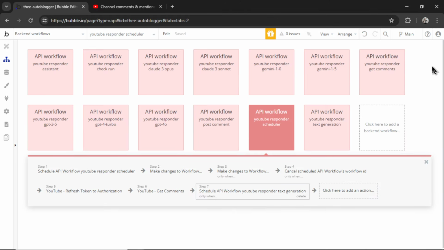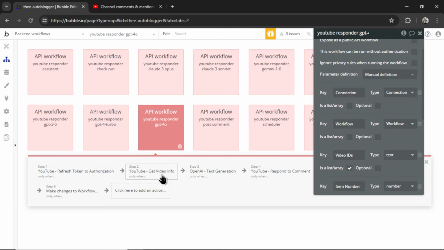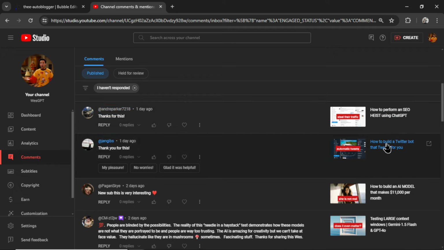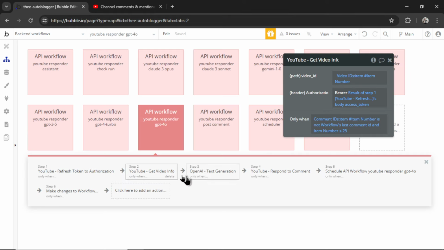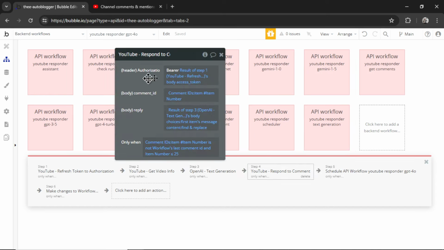We run through the workflow, and when we get to your text model type, we also pull the video's information. So you can see that each comment is attached to a specific video. That video has an ID too. We use the API call to get the video's title, the video's description, and then we also grab that comment. So we have a holistic view of what that user is trying to talk about. We send that through to OpenAI in this case, and then we respond to that comment with a post reply.